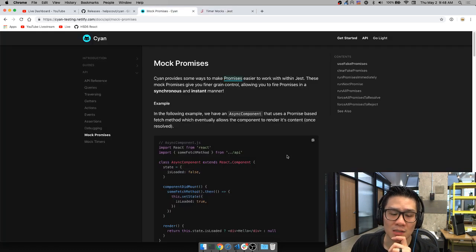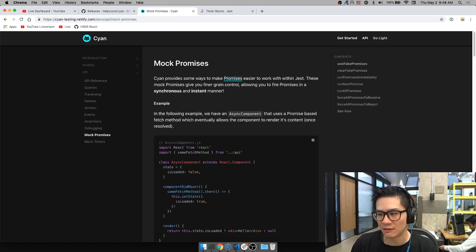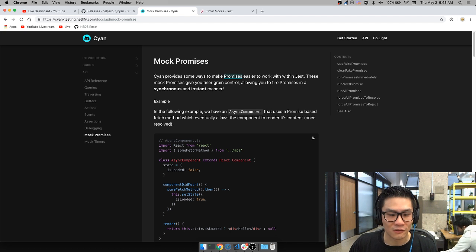Unfortunately, out of the box, Jest doesn't have support for promises with that same kind of functionality and workflow, which is a shame because once you start building more complex stuff, promises is very much a thing, especially if you have to deal with data and APIs and all that kind of stuff. Promises is super a thing.